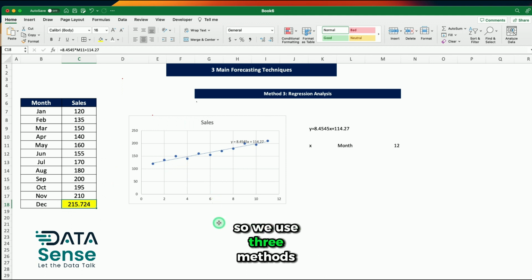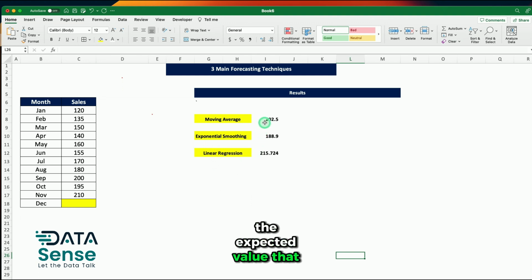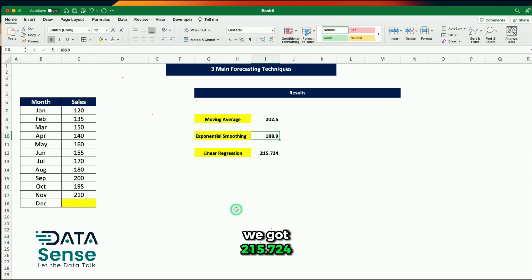So we used three methods today. The first was moving average, second was exponential smoothing, and third was linear regression. The expected values that we got for each of them are 202.5. For smoothing we got 188.9, and for linear regression we got 215.724. So which value do you think is the closest, and which method do you think is more accurate when it comes to forecasting values?